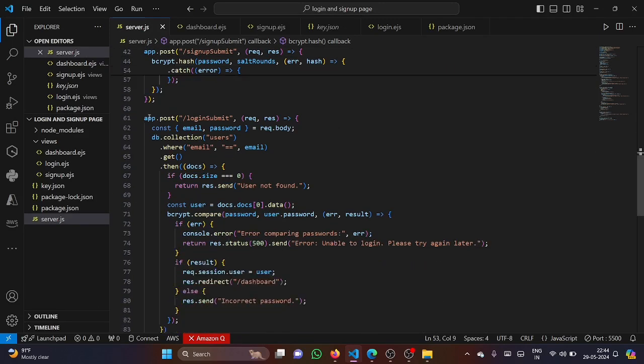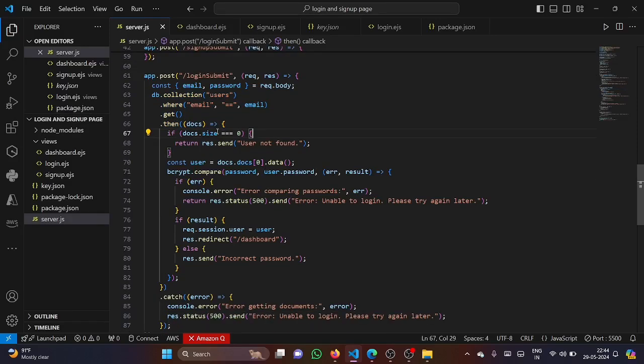Then when we go to the login page, we first get the email and password. Then we check it in the db.collection of users in the Firestore, where email is called email.get. Then it is checked if the size is 0, then it will send user not found, or else it will get the data of the first one. As you can know, the first is the email and the second is the password.